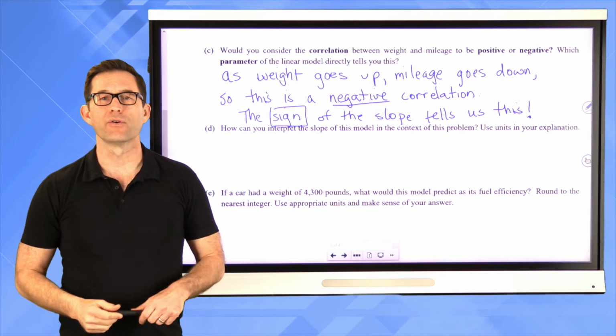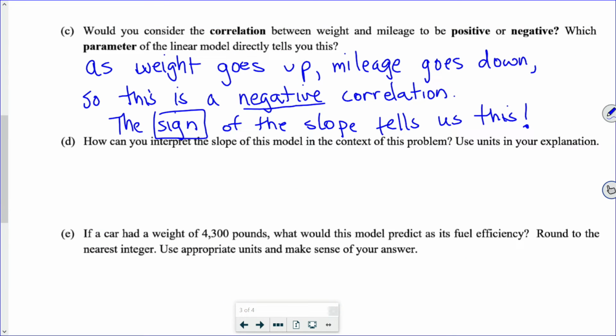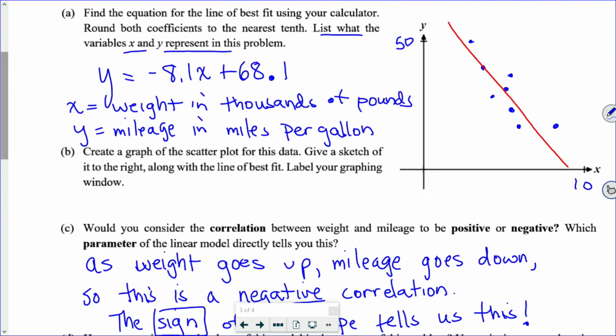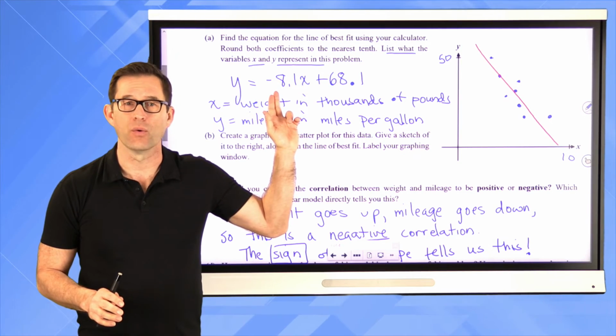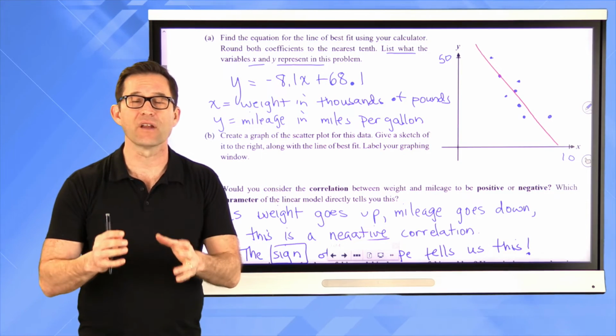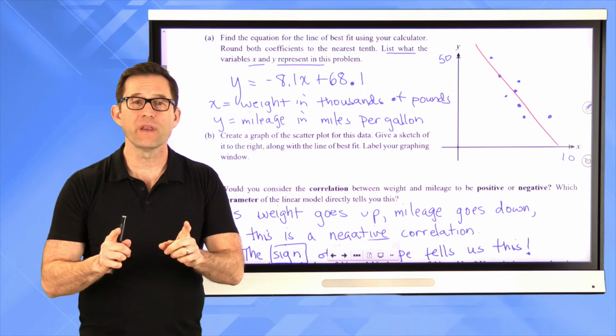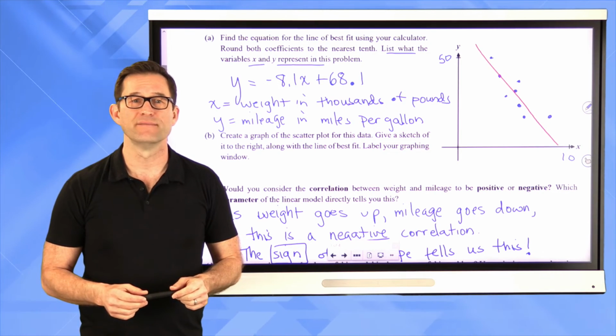Now let's take a look at letter D. How can you interpret the slope of this model in the context of this problem? Use units in your explanation. So this is something that you're often asked to do, which is what does this slope tell you in the context of this problem? Pause the video now and see if you can write something down.